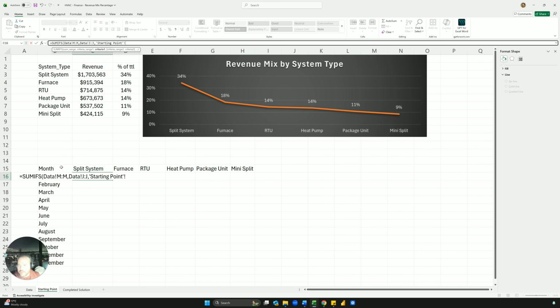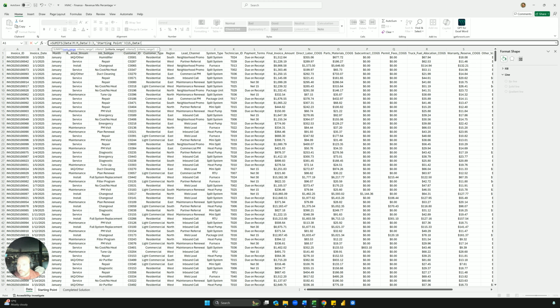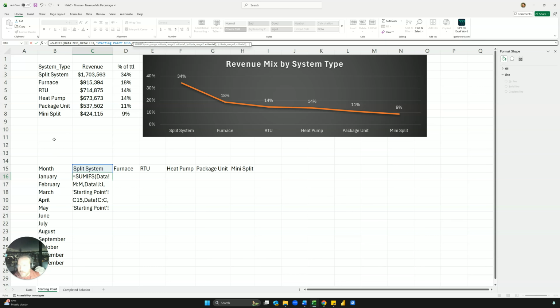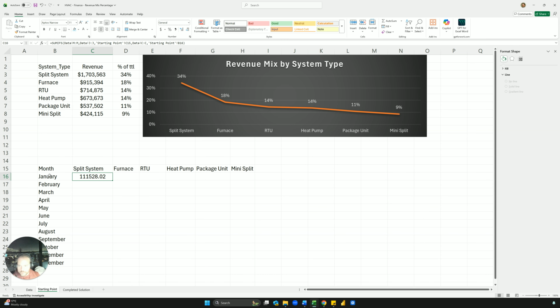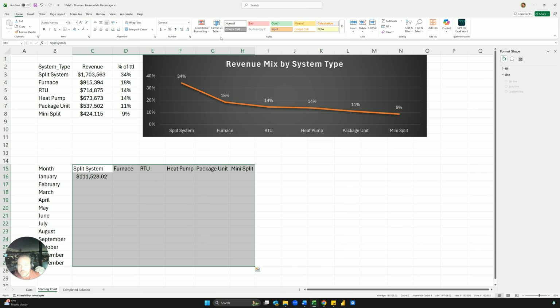Okay, so system type is going to be right here, comma. And then now we want the month, which is, let me move this out of the way, which is right here, comma, and then here. And we're getting a dollar value, which is as expected because we want a percentage. So we want this, but we want this divided by all revenue. I'm just going to center this real quick.